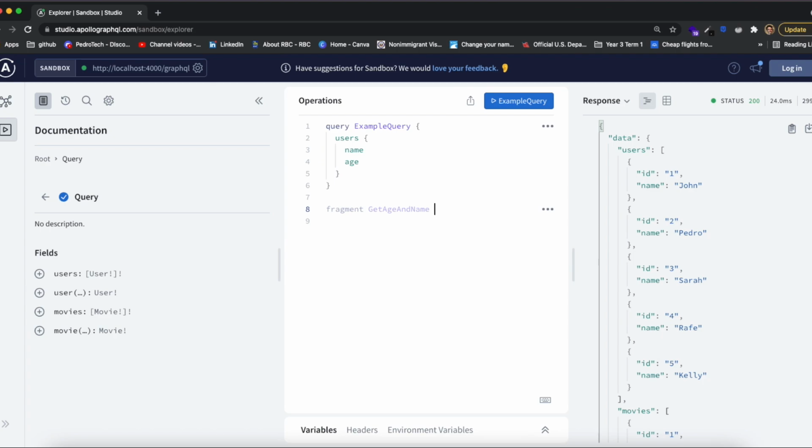And we need to specify which type this fragment is going to be based on. So this fragment will represent fields from the type User. We open and close curly braces, and then specify which fields we want to query from User, which in our case is name and age, right? So let's just put both of them over here.